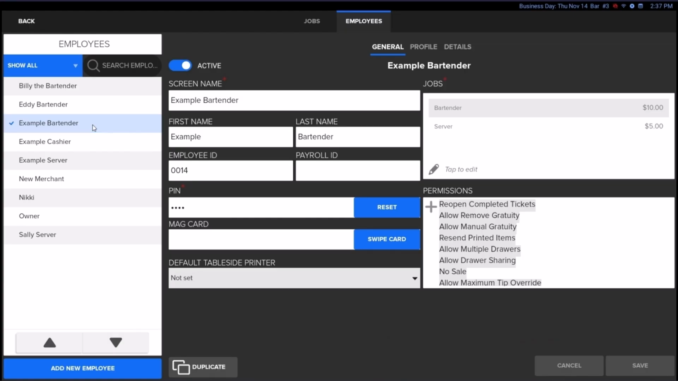Highlight the employee you would like to copy permissions from, and then click Duplicate. Make sure the screen name box is clear before you enter the name of your new employee. All you need is the screen name and a new PIN. Then click Save. That's all you need to add a new employee. If you would like to edit the rates, you can do so on an individual basis.